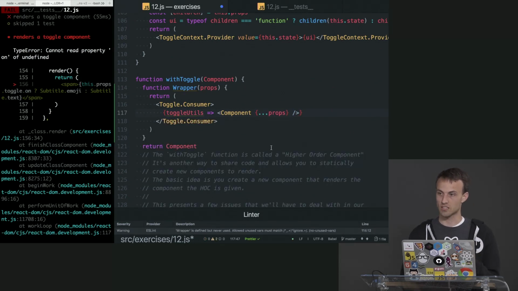Part of the objective of a higher order component is to make it so that consumers of components that are created with this cannot tell that it is in fact a higher order component. It should behave as close as possible to the component that it's wrapping. So that's why we're forwarding all the props on.